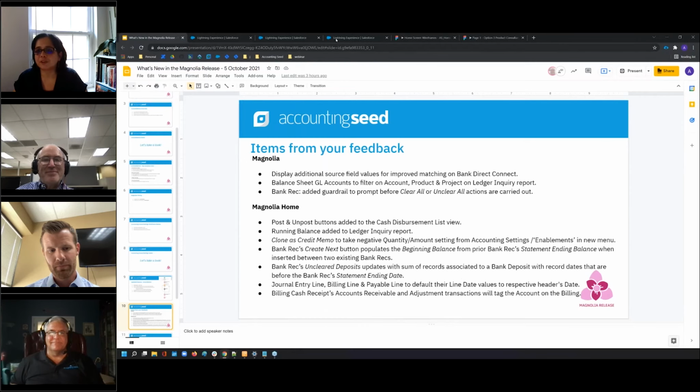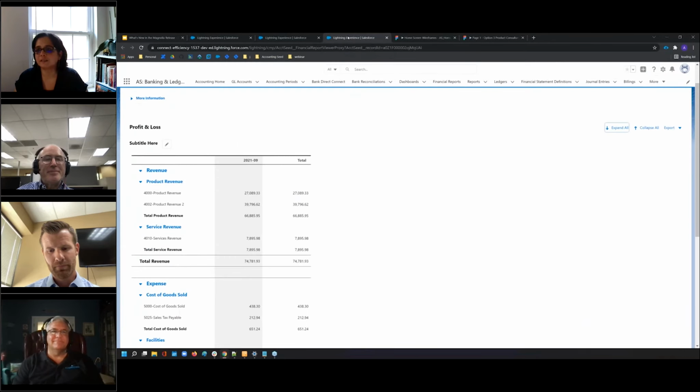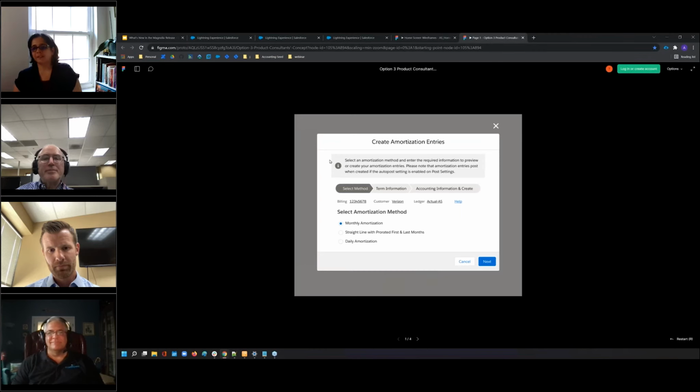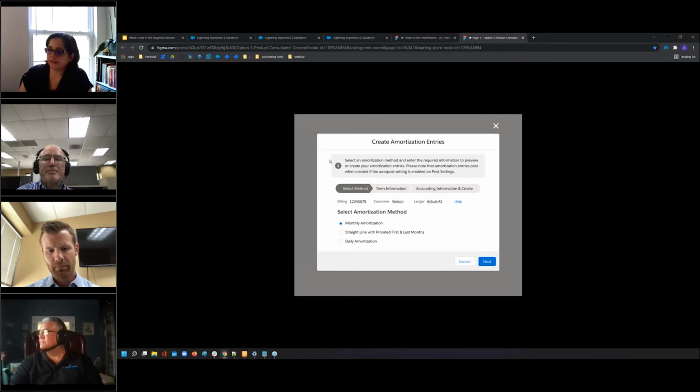All right, I'll show you the wireframe really quickly. Not that, this one. So from the billing, there's an amortized revenue button. On the payable, there's an amortized payable. When you click into that, you will get this wizard that first allows you to choose which amortization method you want. For the purposes of this wireframe, it's monthly.